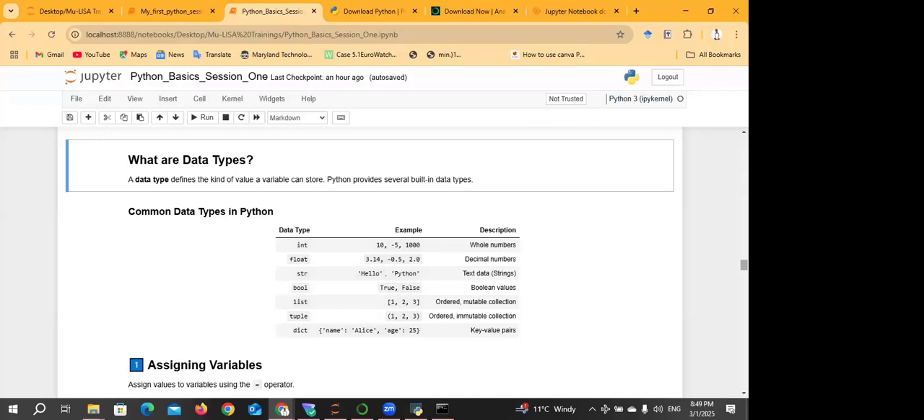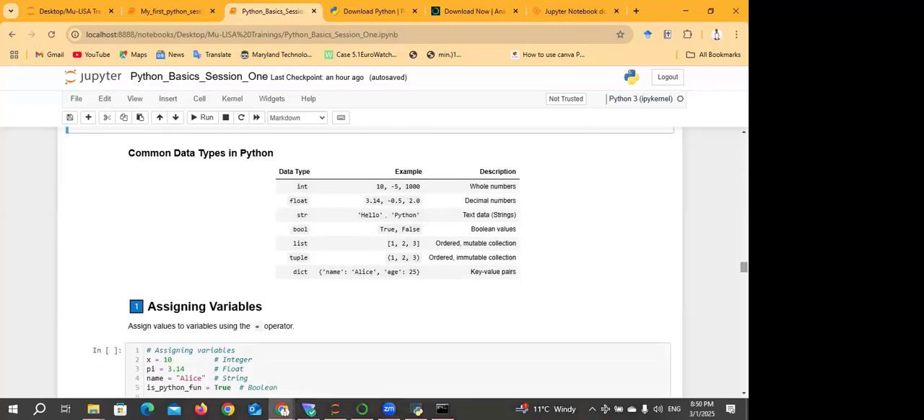And we have Boolean, the bool. It's a Boolean value that is true or false. We have list, that is called an ordered mutable collection. So when you say mutable, it means it can be modified. But we have a tuple that looks kind of like a list. It's ordered as well, but it is immutable, meaning we can't modify a tuple. And we have a dictionary, which you call dict, and these contain key value pairs. So we're going to look at that in the coming sessions.